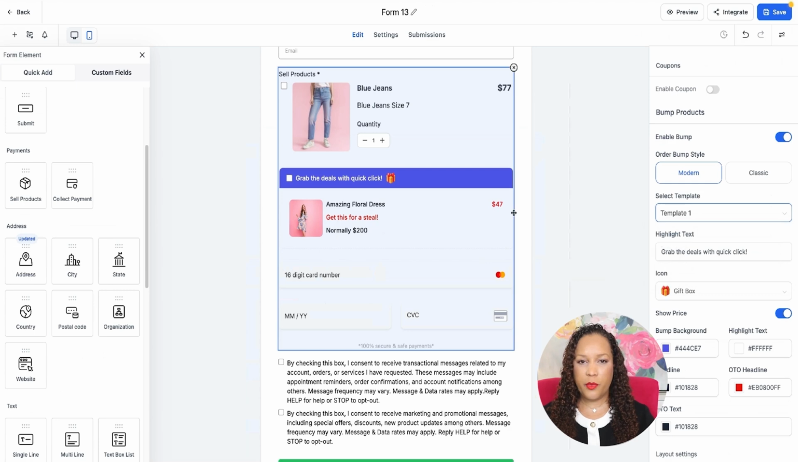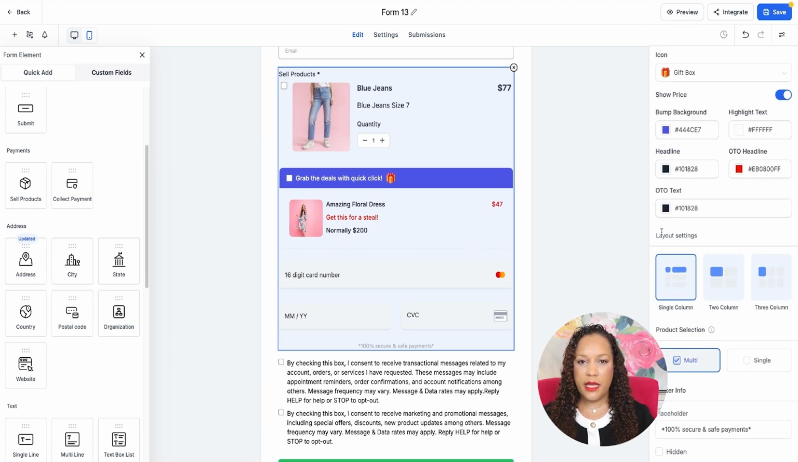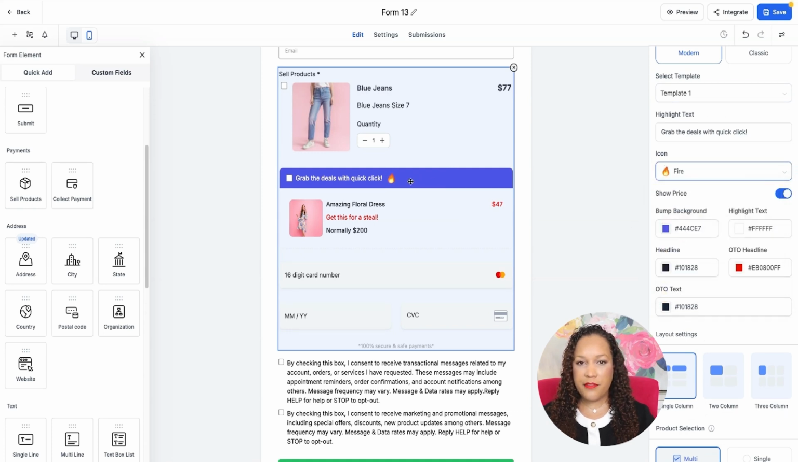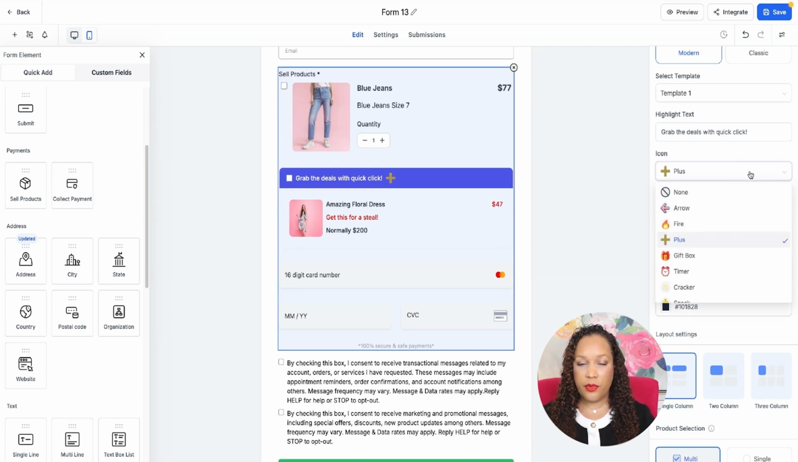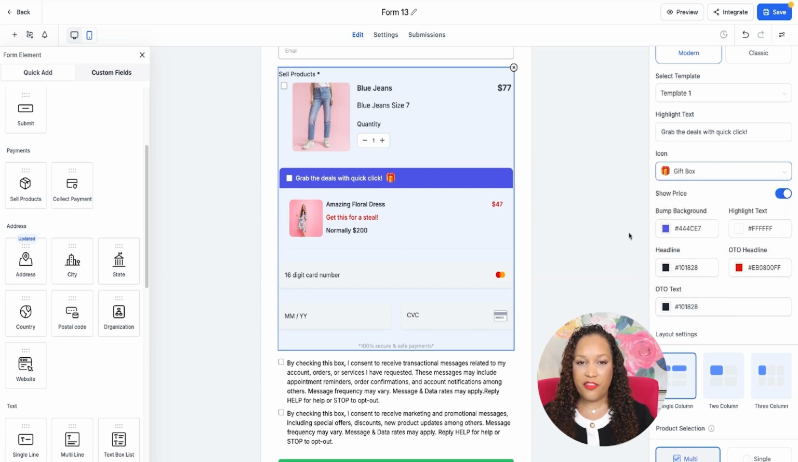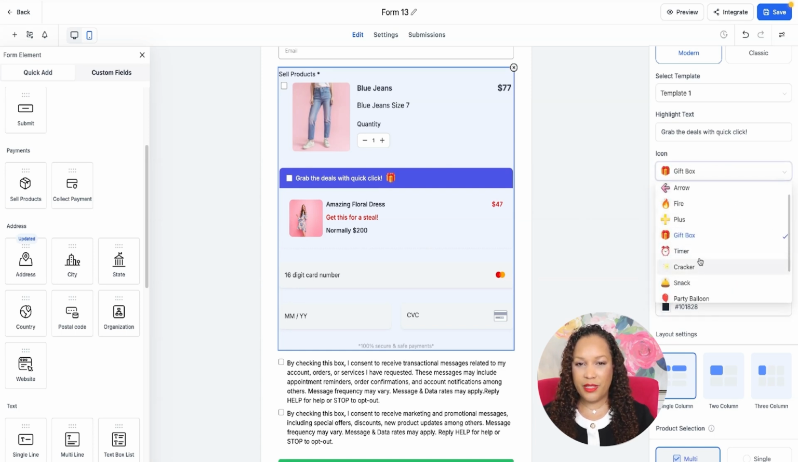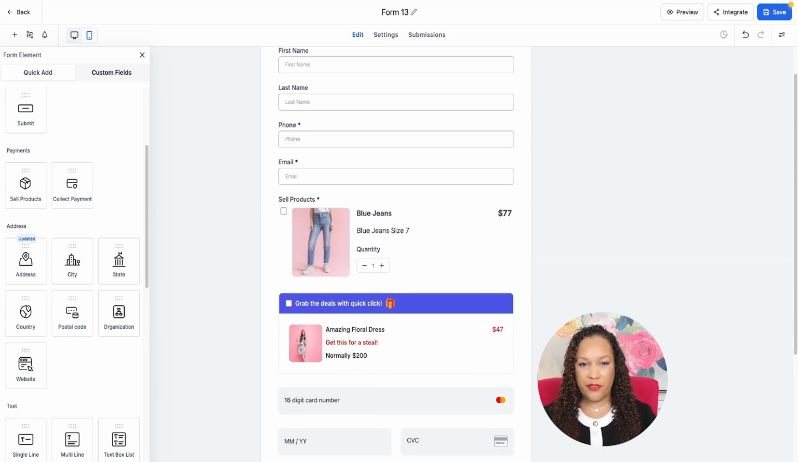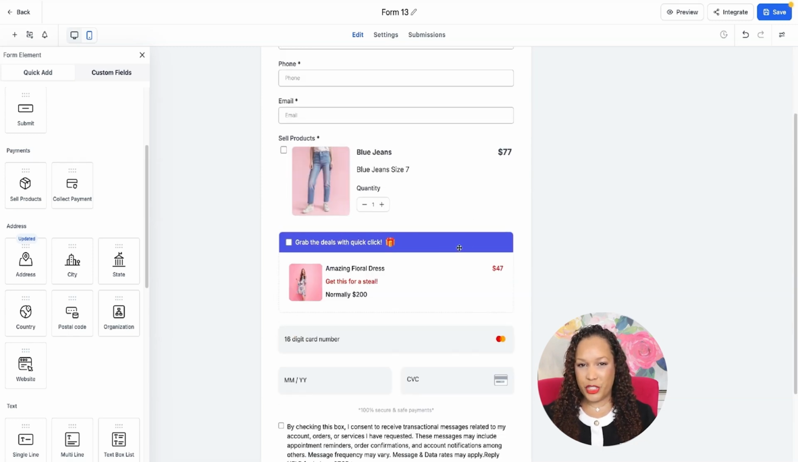I really like template number 1. I'm going to go with template number 1 in this case. And I also wanted to show you that you have various icons that you can use. So we have the fire emoji, which is super cool. You also have an arrow that you can use. You have a plus sign that's animated and really pops as well. You have the gift box. I love the gift box. It's really, really nice. We have a timer, a cracker, a snack, party balloon, flash, money, and space shuttle. So go ahead and choose the icon that you want to be displayed in your form or your survey where you'll be selling your products as well as your order bumps.